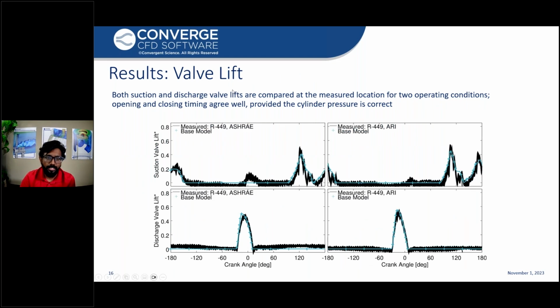And now regarding the valve lift, as you can see, our valve lift for the suction as well as the discharge matches pretty well. We are able to match the valve timing pretty well for both of these cases, as well as the amplitude. The reason why we are able to do these 2 pretty accurately is because of the leak model, as well as because we have provided a very good fluid properties table that matches closely with the experimental data.